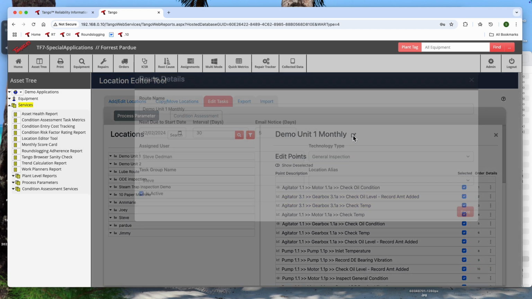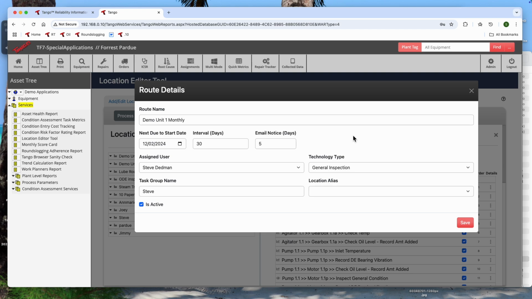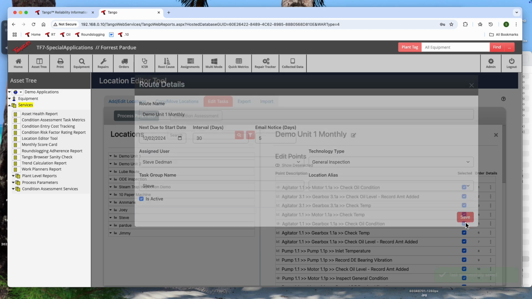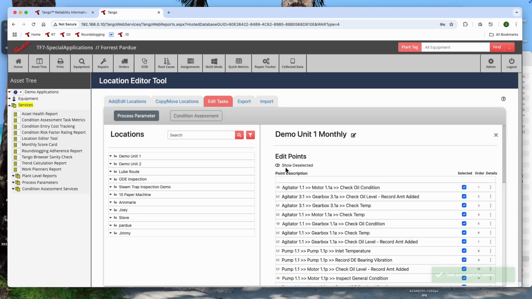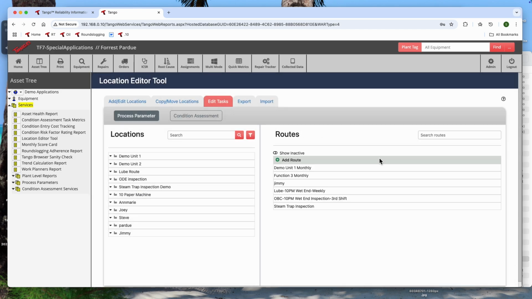While we are looking at this route, let's click the Edit icon next to the route name. This is where users can edit this route information, change the assigned person, and choose to deactivate the route by unchecking the Is Active checkbox. Click Save to apply the changes. If you want to see any deactivated routes, click the Show Inactive button on the Route List section.